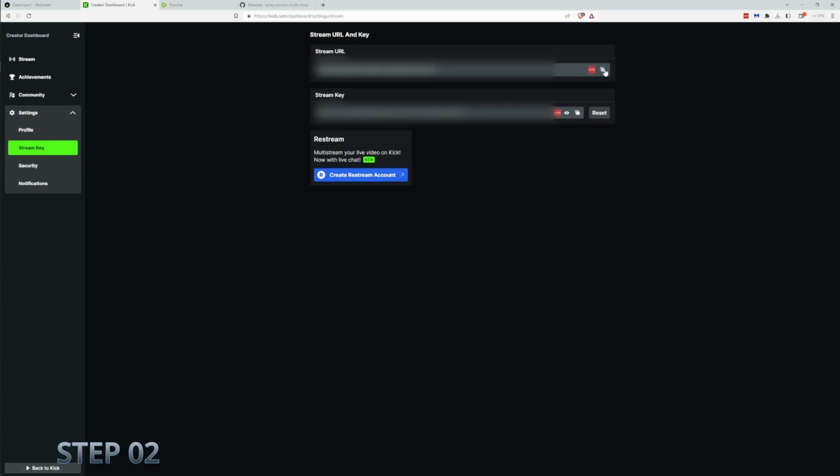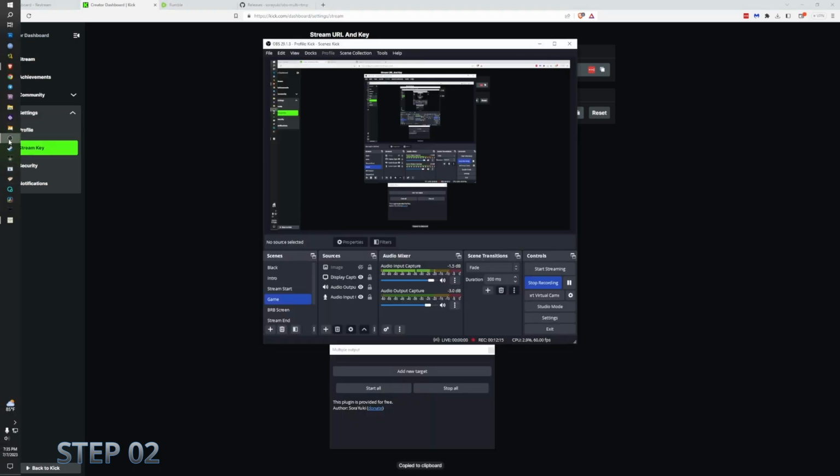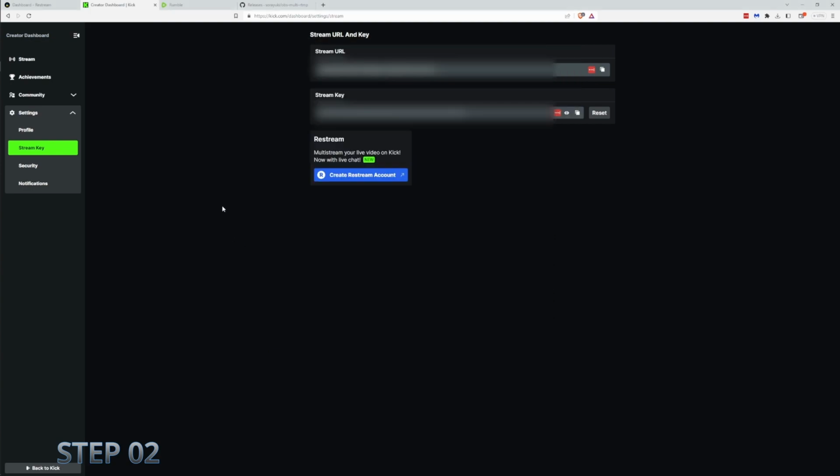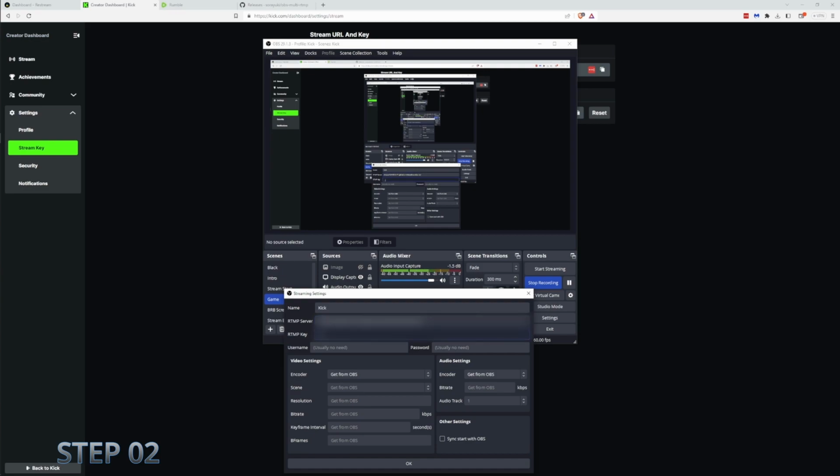And you're going to copy the stream URL. And you're going to come into your multiple output. You're going to add new target. You're going to name it Kick. For RTMP server, that's where you're going to paste the URL. You hit Control V, V as in Victor. Go back to your Kick page and copy the stream key. Paste that into the RTMP key.